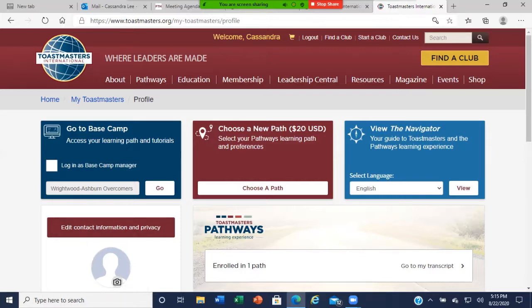Since I'm not interested in doing any of that right now, I want to stay focused on my purpose of being here in the back office. My purpose is to go into Pathways and Basecamp in order to keep track of my meeting functionary roles. So let's do this. In your back office, just as in mine, you're going to notice a section for Basecamp, and it tells you, go to Basecamp, access your learning path and tutorials.